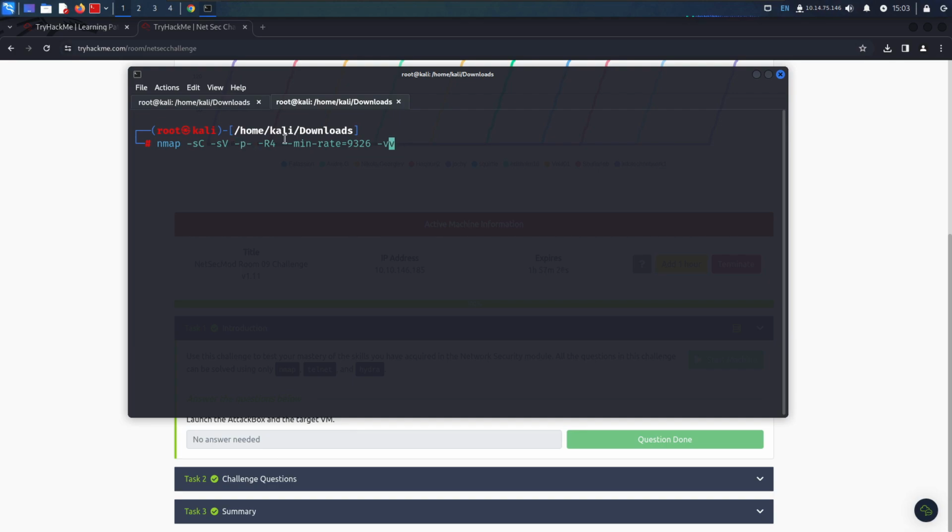And after that I just made a small mistake. It is T4, not R4. Okay. After that we have -T4. With the help of T4 you can basically increase the speed, and you can go up to T5, which is basically the maximum speed.